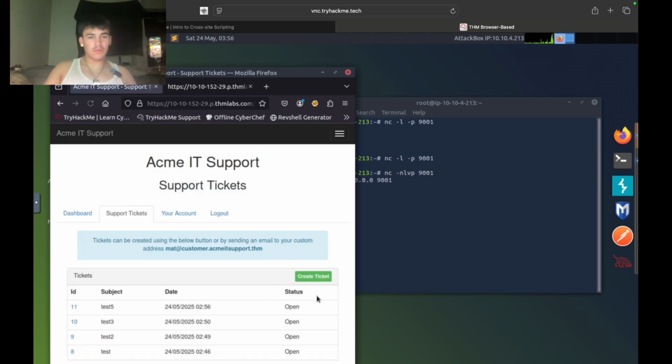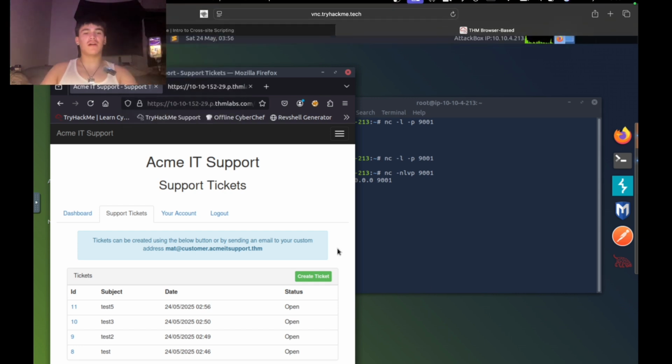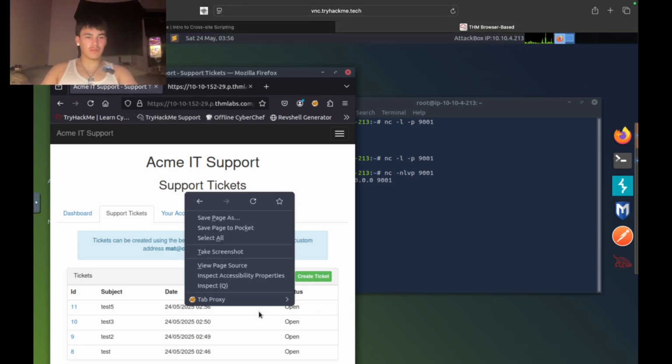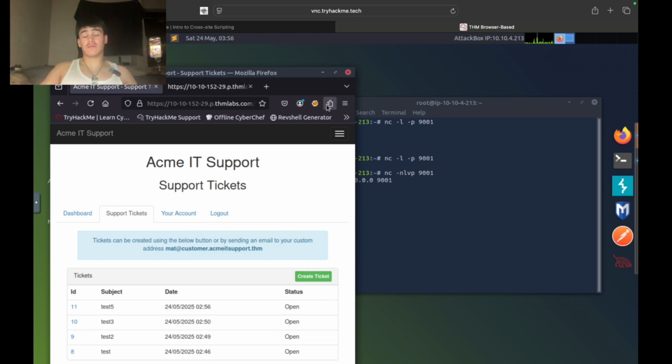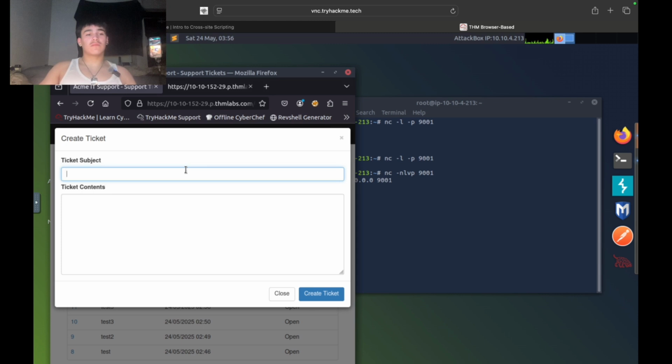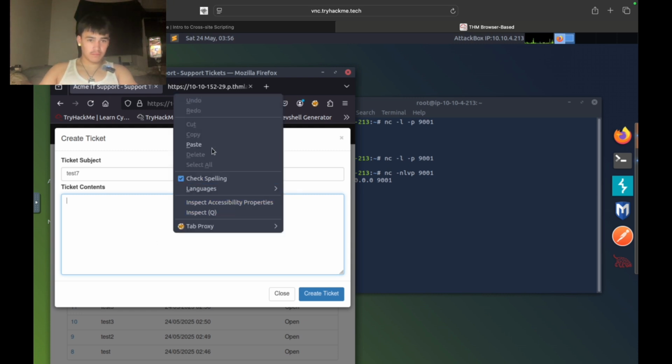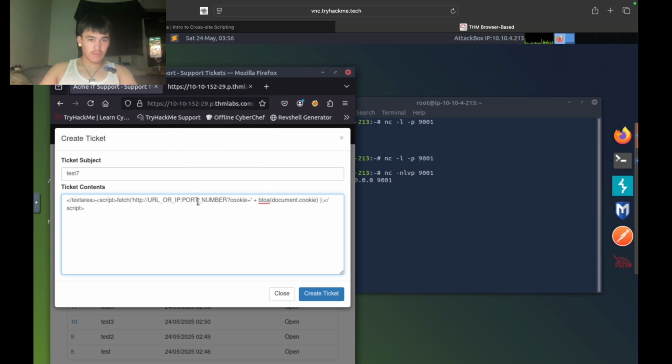Alright, let's get this payload going. Test 5, final one. Fuck! I messed up. I did it wrong. Oh my god. So annoying. I forgot to change the IP. Alright, port number.